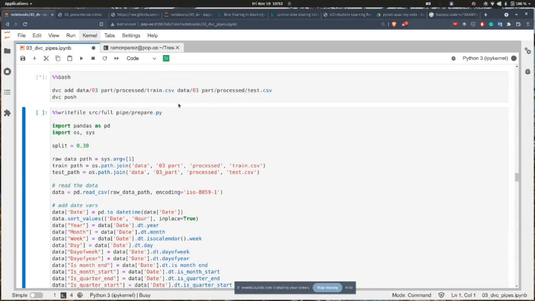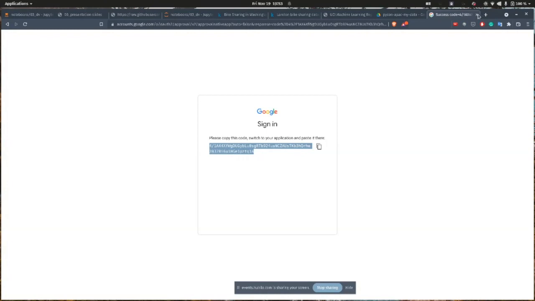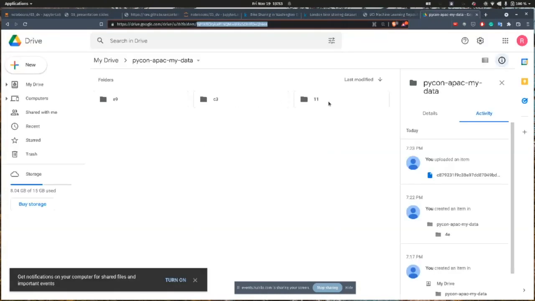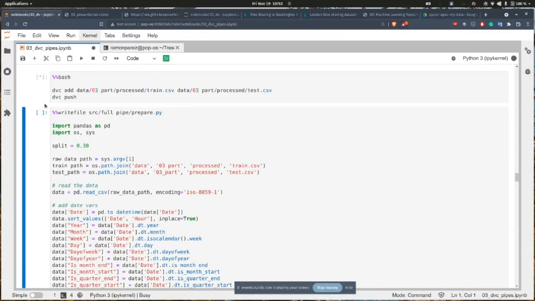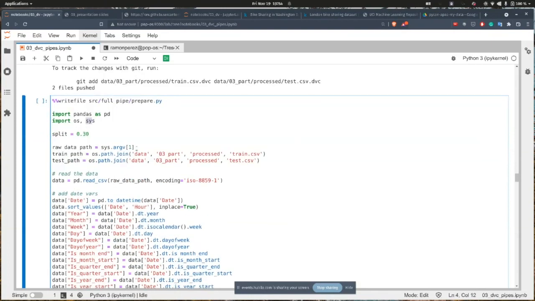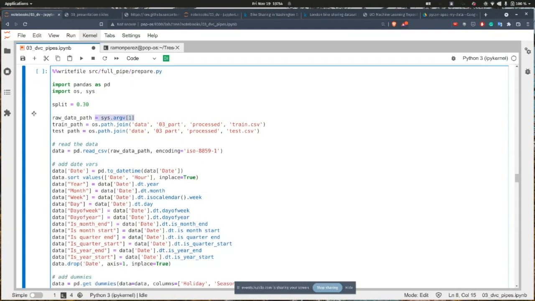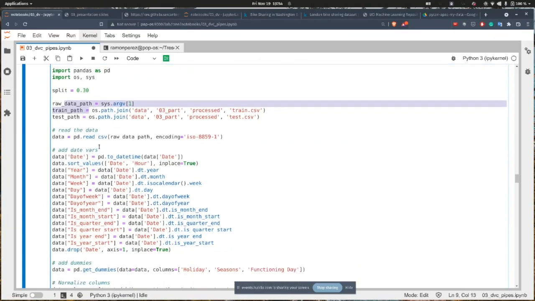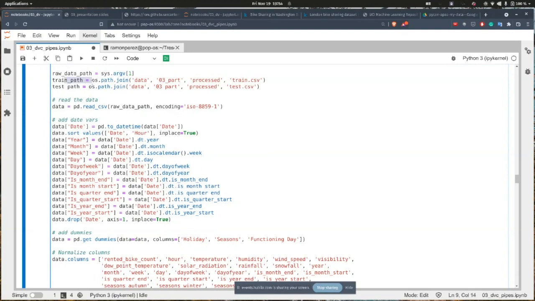Now, the next thing we're going to do, and let's see here, make sure, yep, so here are the two new files. They're coming up. They're getting uploaded. And then the next thing we're going to do is create a file with everything that we have done. So we use pandas, we use OS, we are going to use the system module as well. What we want to do is pass an argument later on whenever we use DVC to create a pipeline. That argument is going to be the raw data path. Then the raw data path is going to take that solo bike data set, and is going to essentially create the training and test set for us.